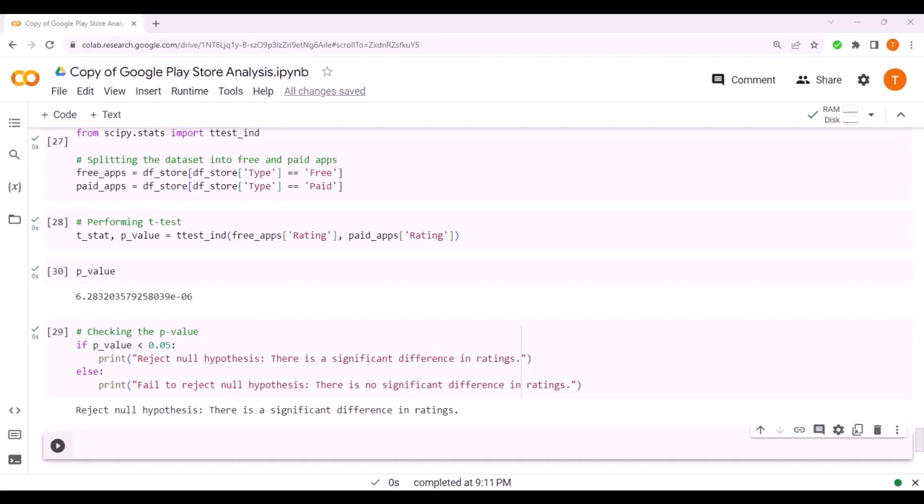Let's get started. Data storytelling is the art of communicating insights and findings in a compelling and engaging manner. It helps us make the data more readable and understandable to a diverse audience. Effective data storytelling can drive decision making and create impact.